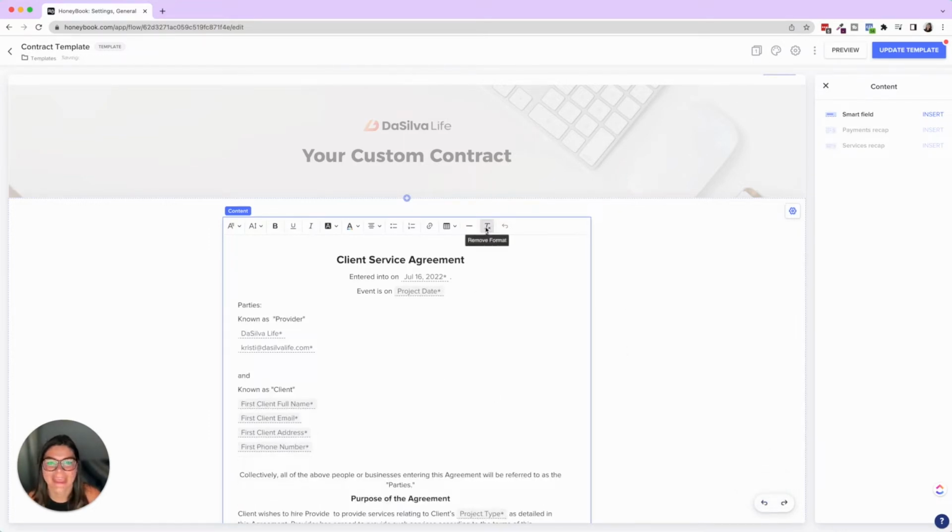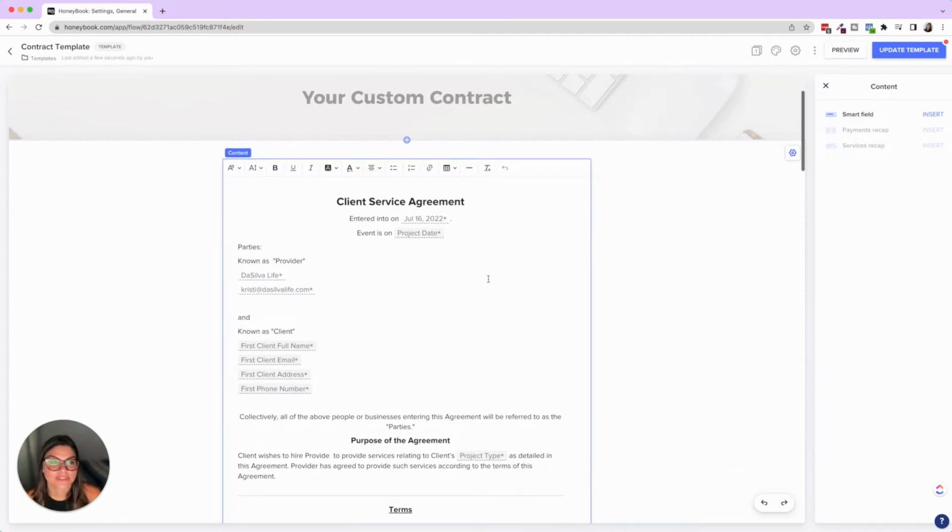And then do you want to remove the formatting? So you'll see here on the right side, now let's talk about smart fields. This is where we have these boxes here. So essentially what this is, we are putting in information. Things that are always standard don't necessarily need to be a smart field, like parties, we're the provider to Silver Life, here's my email.